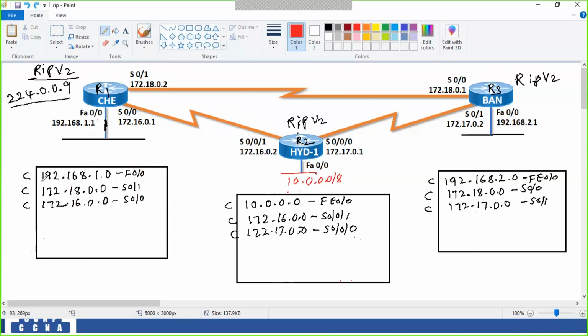So currently 3 networks are sent to R2. What will R2 check? 192.168.1.0, not in my table, so it is adding it. 172.16.0.0, yes, already available, you can ignore it. Are these networks updated manually or automatically? Automatically. It is not static routing. RIP means it will show R updates. R indicates RIP updates.